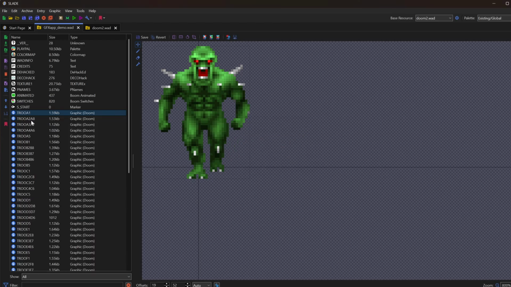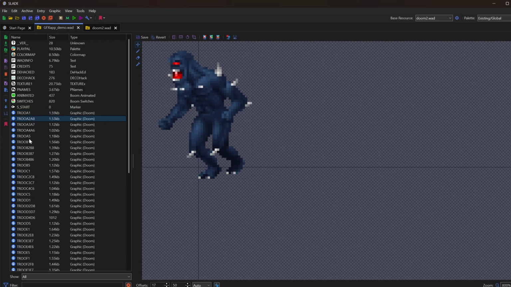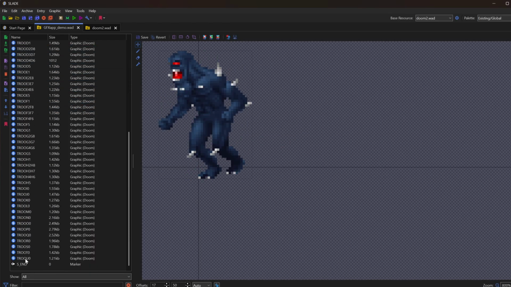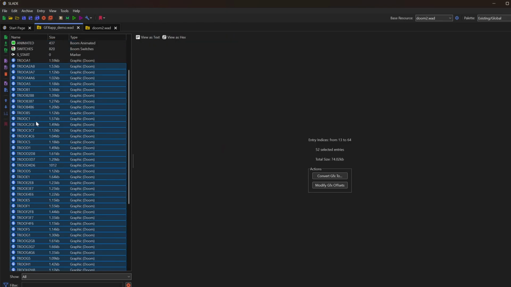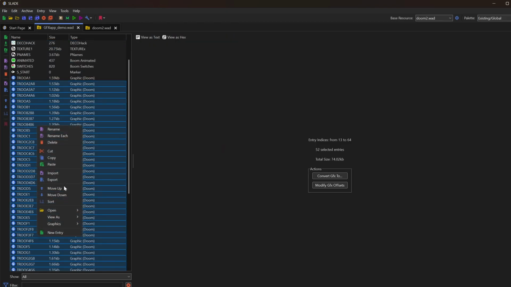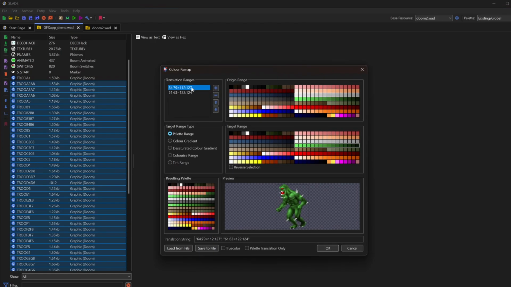Now I can apply this to the entire set if I want. I just right click on them, I go graphics, color remap, and it's saved it. And you can even save these out as text files to load up later.